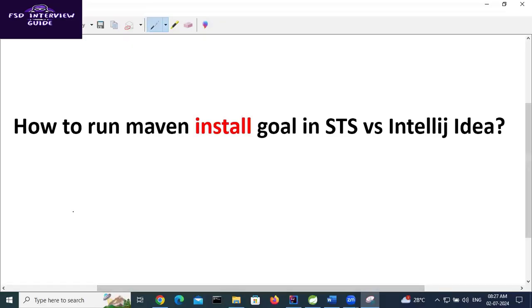In this video, I will explain how to run the Maven install goal in STS vs IntelliJ IDEA. So I will run the Maven install goal in both STS and IntelliJ IDEA. So let's get started. First I will show in IntelliJ IDEA.